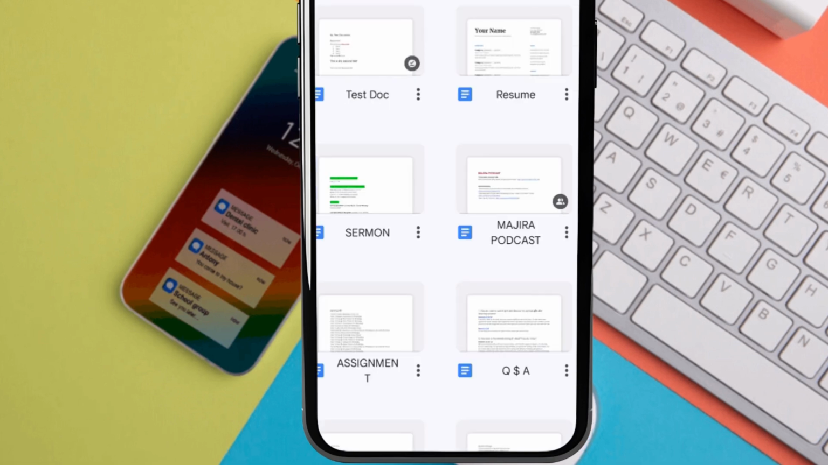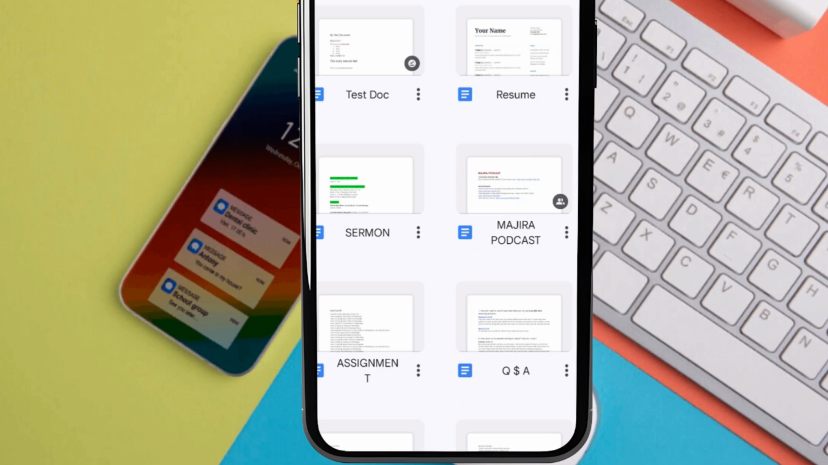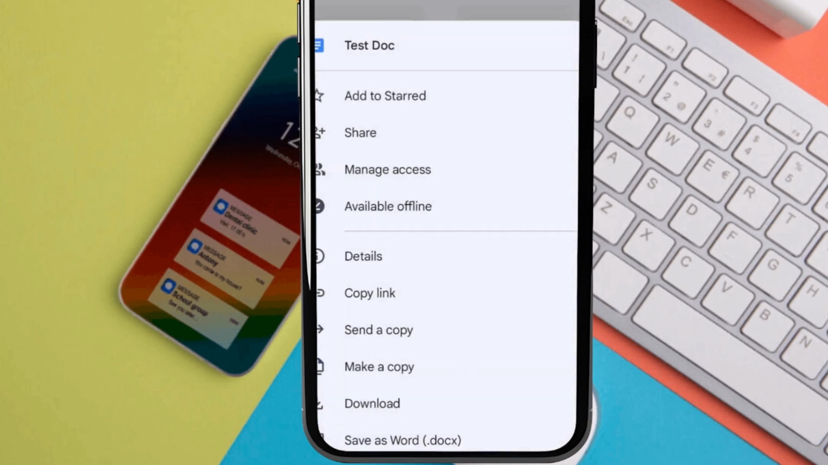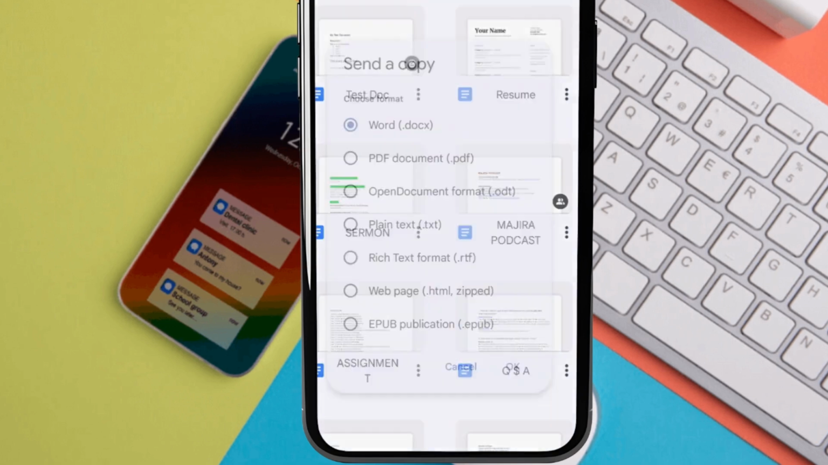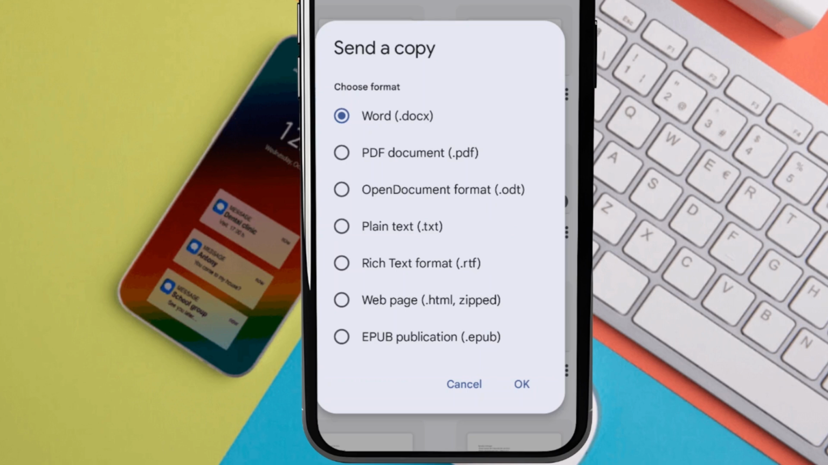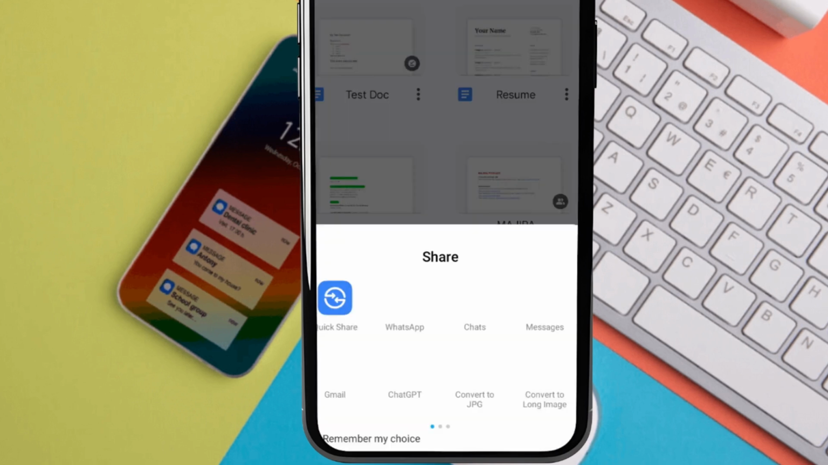The second method you can use to send or share the Google Docs is by going to the home page of the document without opening it, and then tap on the three buttons, and from here choose send a copy. Choose the format you want to use to send the copy, and choose the platform you want to share the document.